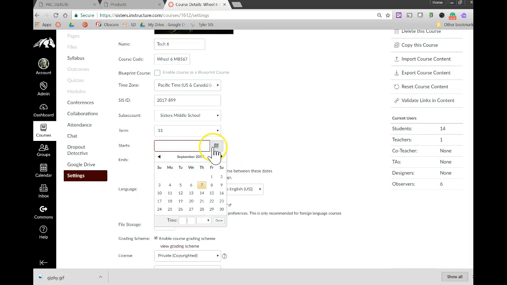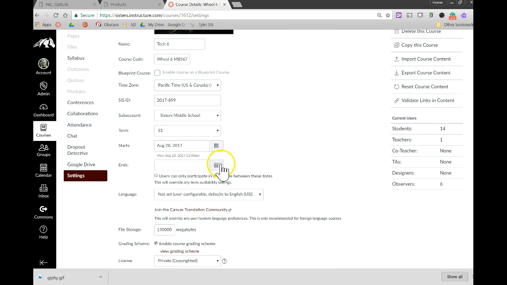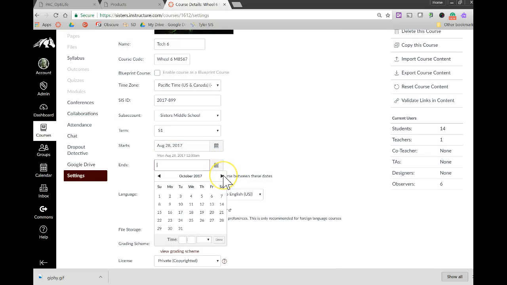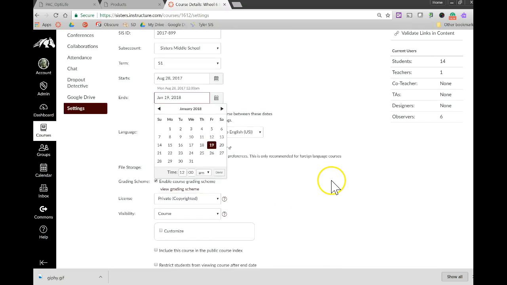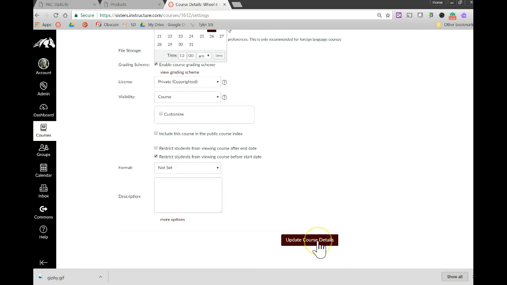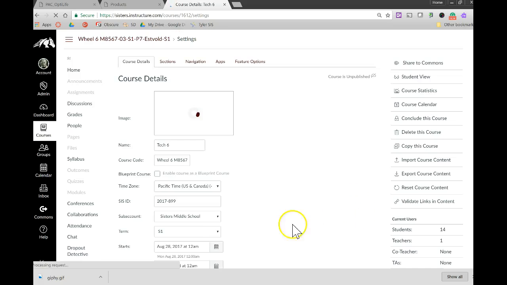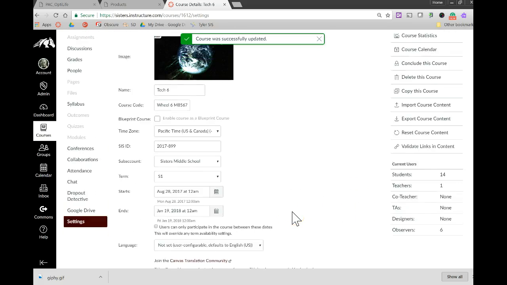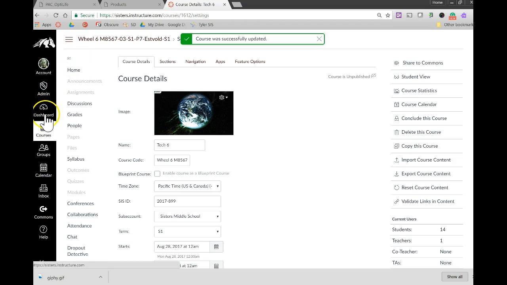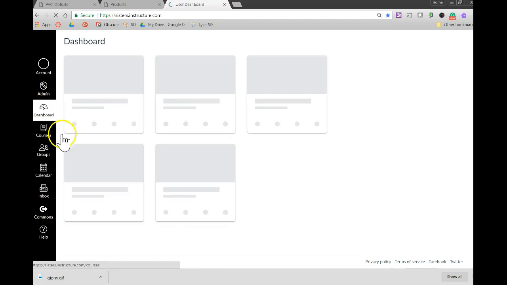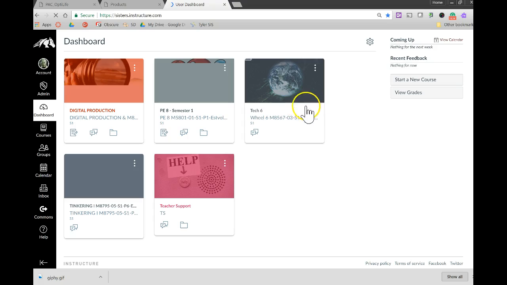And I didn't save my dates as well. Darn it all anyways. And that was the 28th. And lesson learned, young Padawan. And I'll choose January 19th. And now I can go ahead and go back down and update the course details. If you don't do that, it won't save it. And it looked like it saved my course grading schemes as well. So now when I go ahead and click my dashboard again, I should see it. It should just be called Tech 6 now, and it has all my settings in there.